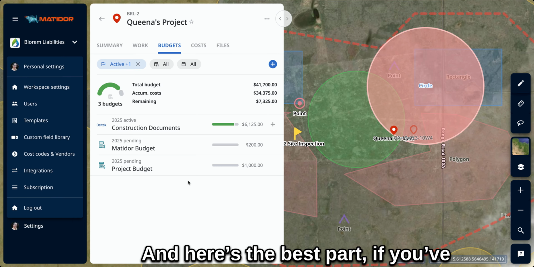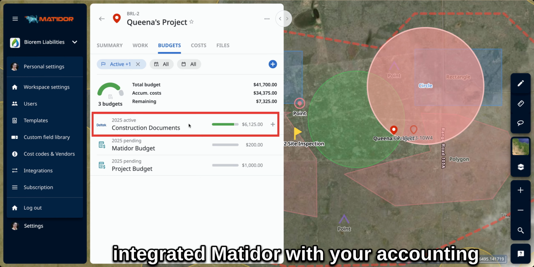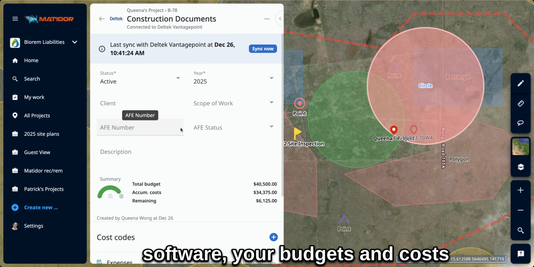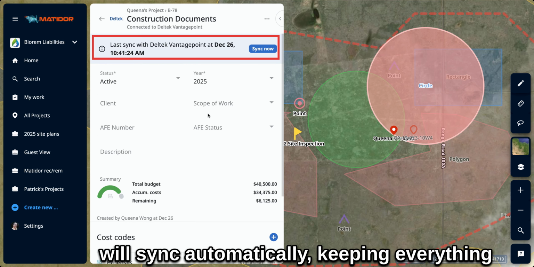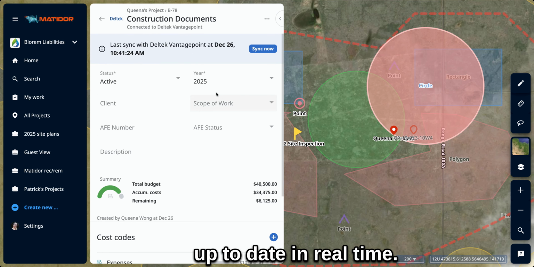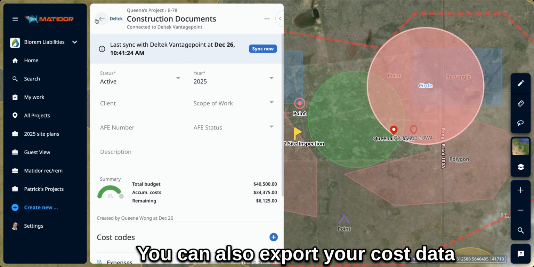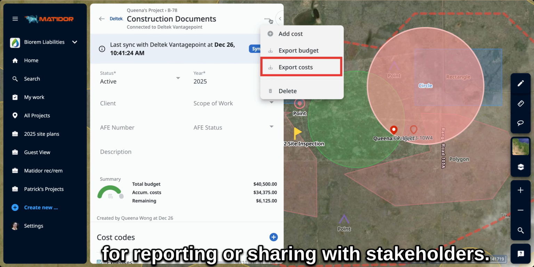And here's the best part. If you've integrated Matidor with your accounting software, your budgets and costs will sync automatically, keeping everything up to date in real time. You can also export your cost data for reporting or sharing with stakeholders.